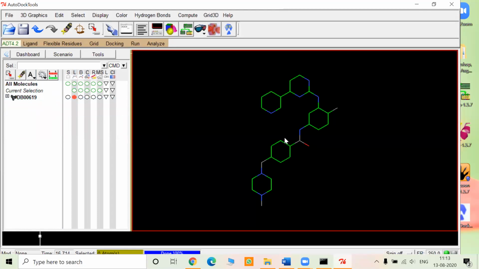Okay. Now what is the next step? You have to save the structure. So go to ligand, go to output. It will ask in what format you want. What I've done at this stage is that I've prepared my ligand, converting it from PDB format into a next format called the PDBQT format.